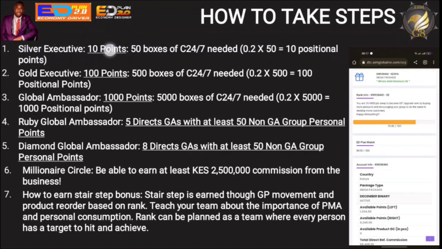So you can join your team. Let's say you have a team of 10 people. You can join your business, and then you say maybe your 10 people, each one of them to buy like 3 boxes of C24/7, or maybe 4 boxes of C24/7. Okay, so 4 times 10, that is 40, and then the remaining 10 boxes of C24/7, you buy them on your own using your own ID, and that way you'll have moved to a silver executive. Gold executive, and remember, those people must be your directs. So that one only works for StairStep genealogy.